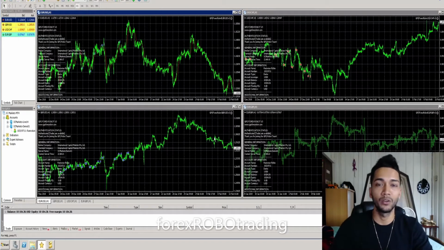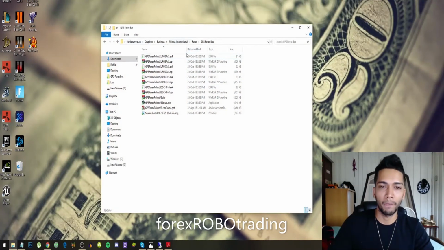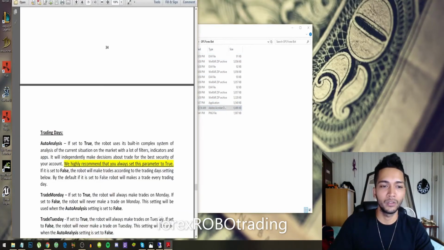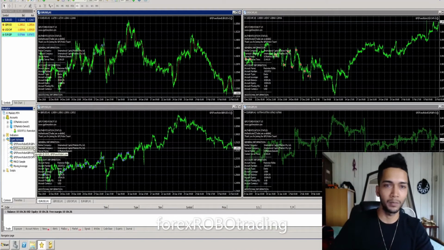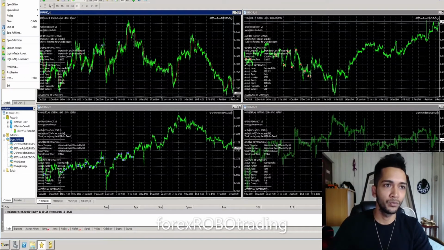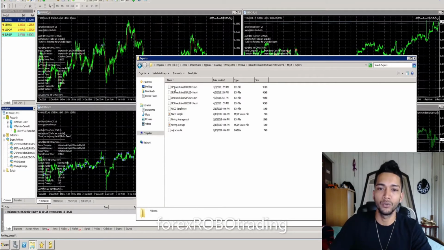Last step will be configuring the robot. So if you guys noticed in your folder which you get from GPS, they also give a user guide, and a detailed user guide on how to install the robot. We need to install the robot onto this platform, so we can do that by going to File, Open Data Folder, and going to MQL4 and then Experts. So you can see this right here.